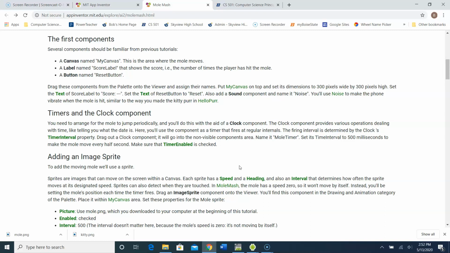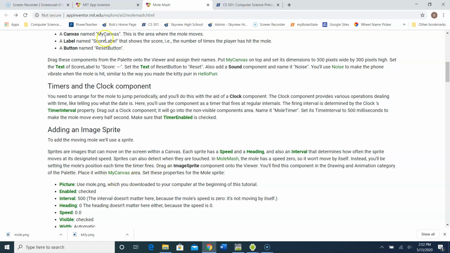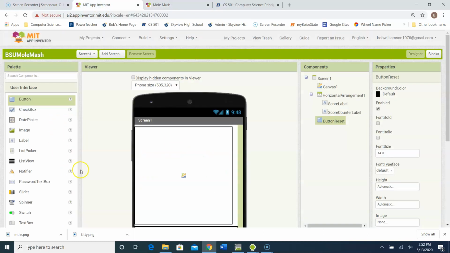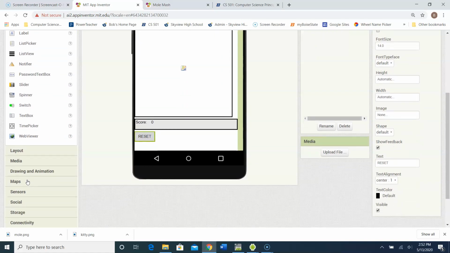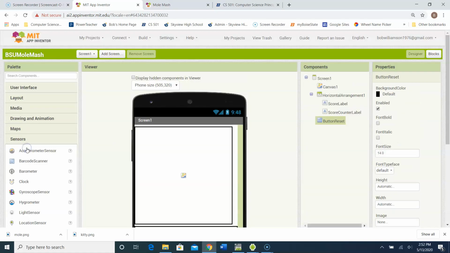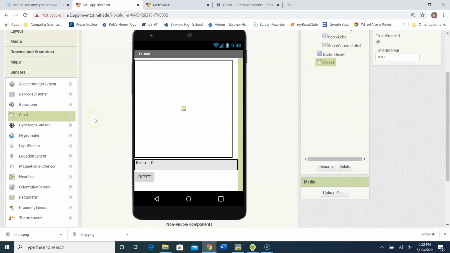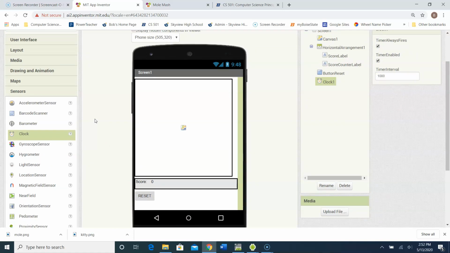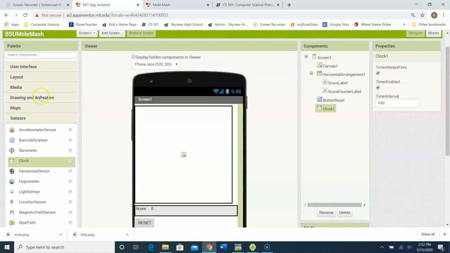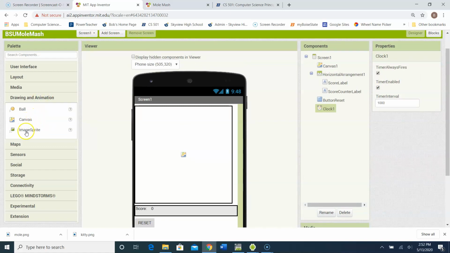So we need to put in a clock component. We need to put in an image sprite, and inside that image sprite we will put that mole. A clock component is a non-visible component, you won't see it. I think a clock might be under sensor. So drag a clock in there, it's going to pop up down here. And then we want to drag in an image sprite. Not a canvas, it's an image sprite.